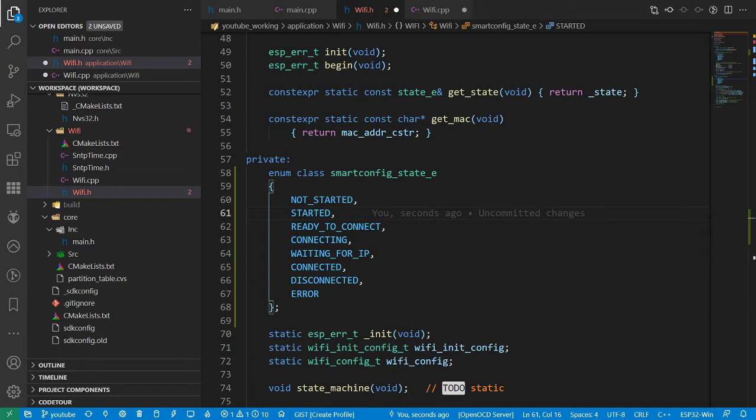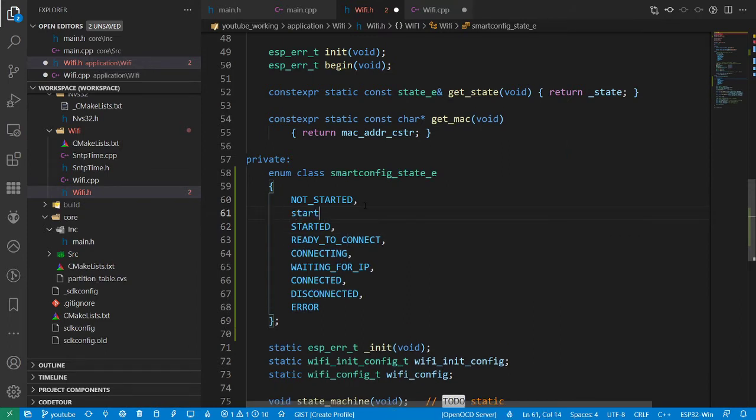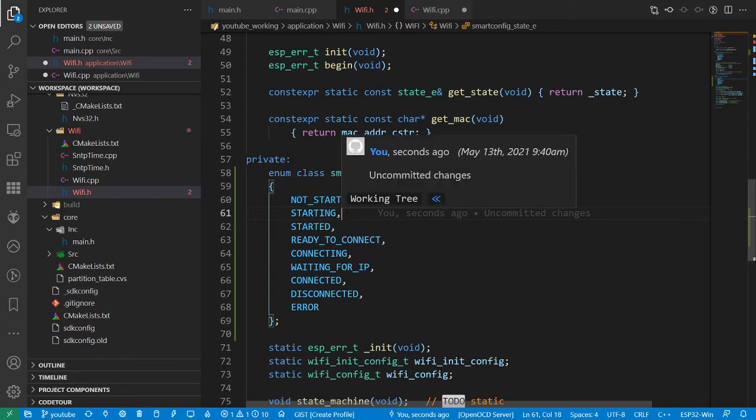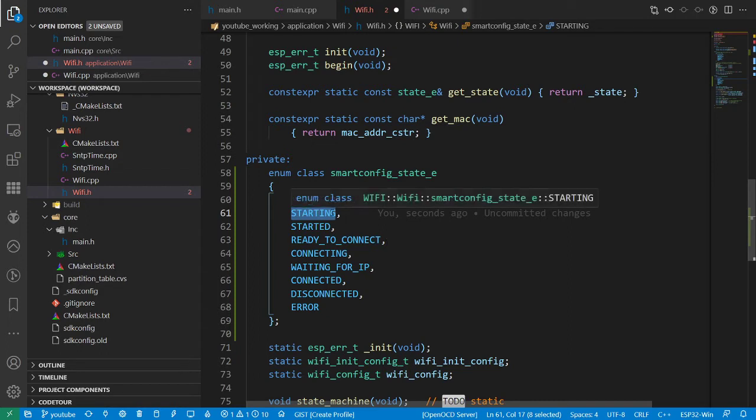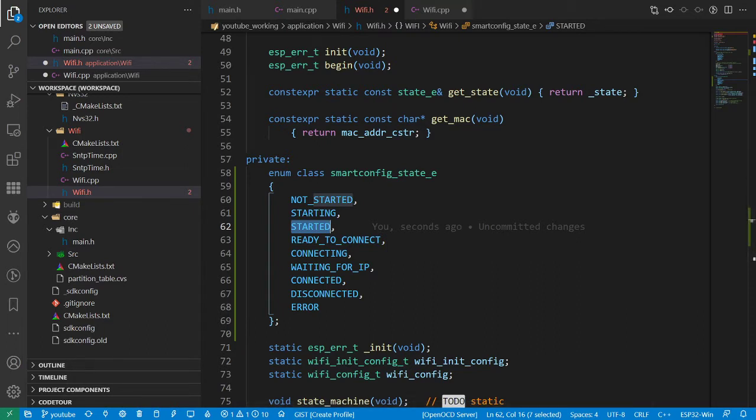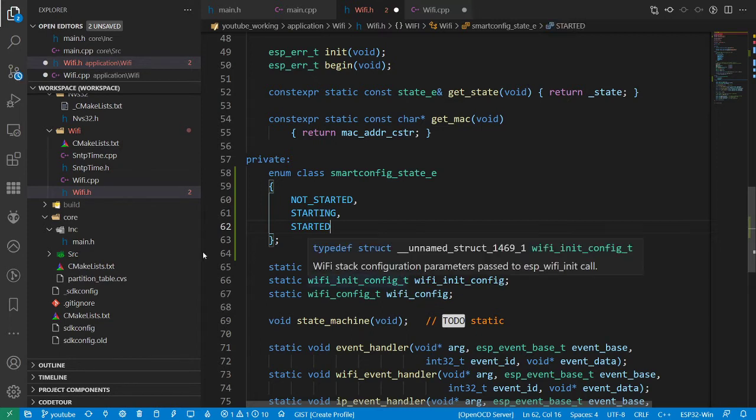And actually, we need an intermediary here, starting, because this is from a callback. So in the not started state, we will call a function called start, very similar to the Wi-Fi side of things, that we must not call again until we've had the callback from the API to tell us that yes, it has successfully started. So once we've called start, we'll jump into the starting state, and then sit and wait there until we get the callback from the API to say yes, I've started, or no, something went wrong. And actually, that's probably all we need. Okay.